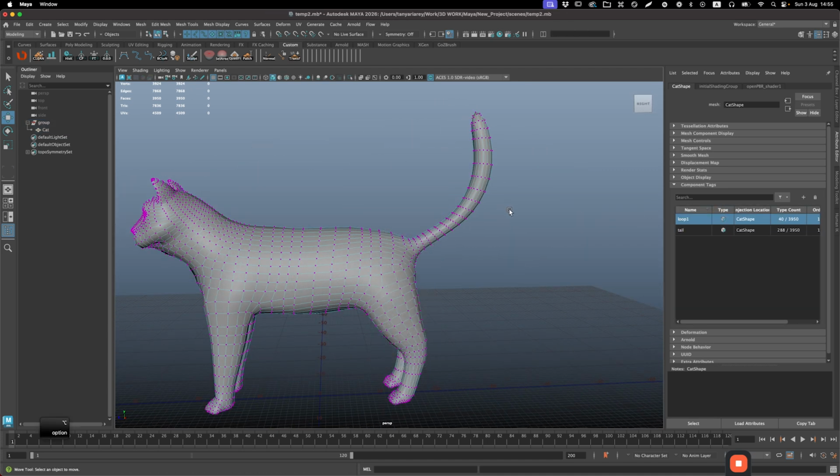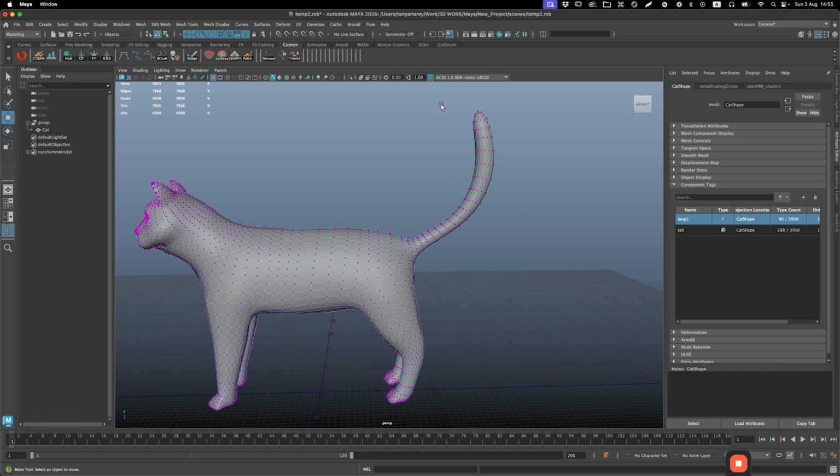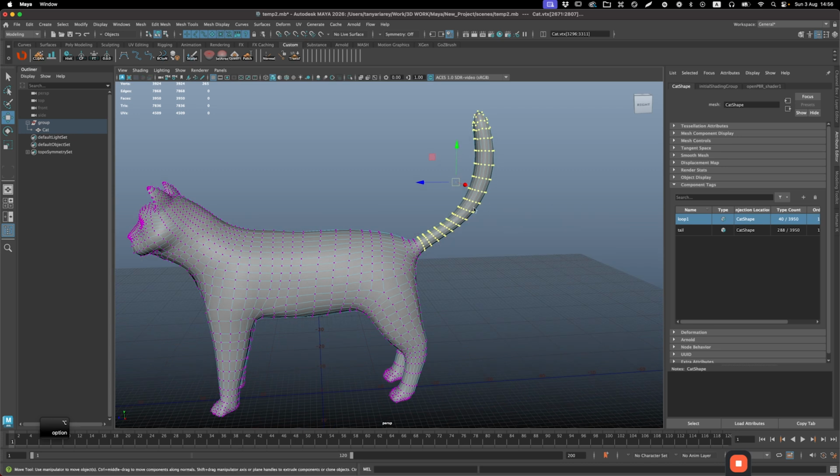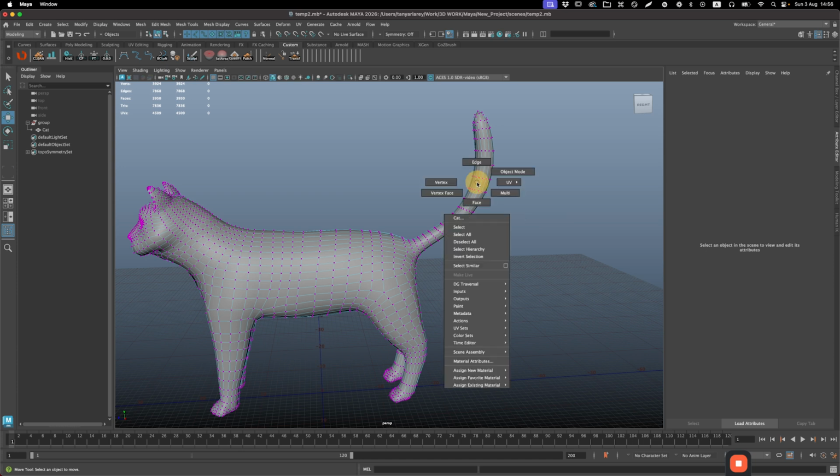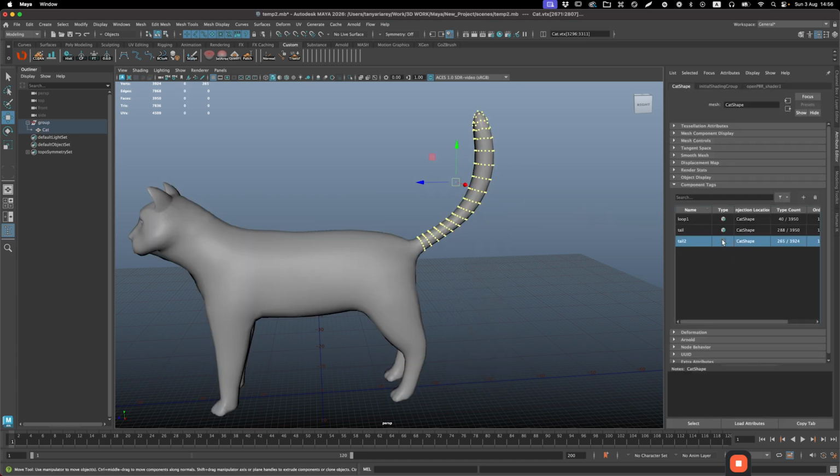You can do the same with vertices. For example, I want to select those. I can have exactly the same component selected again as a different set and create another set. Let's call it tail 2. From this icon you can see that this is vertices, then this is faces. And now go back to object mode. And if I click here, it will highlight all the vertices that I have saved.